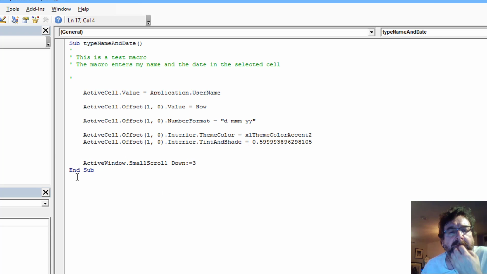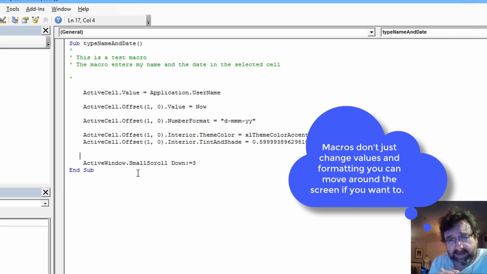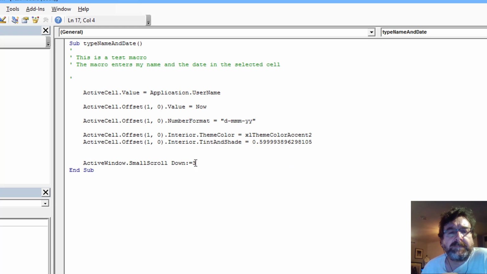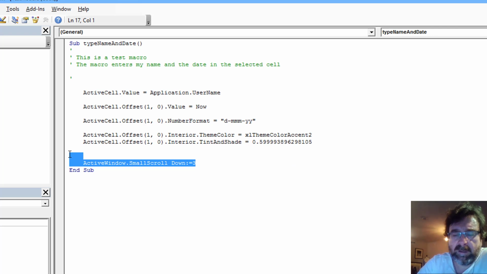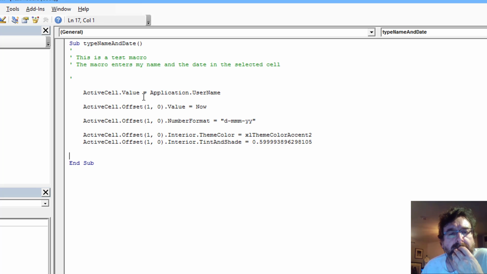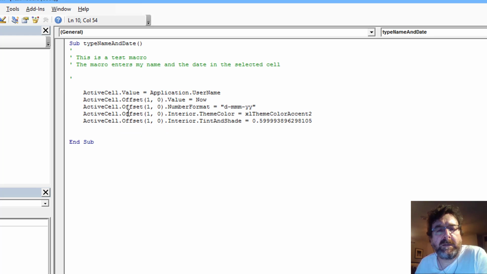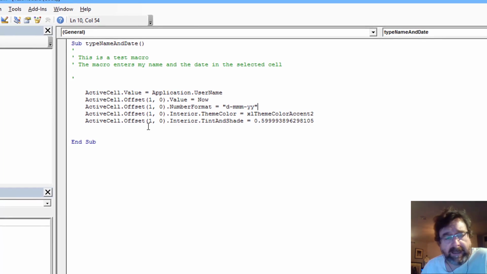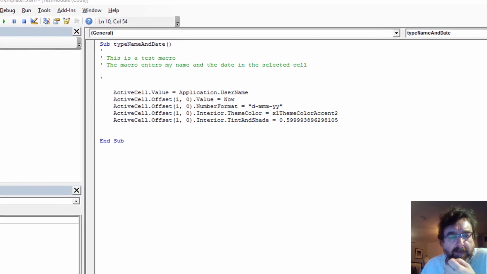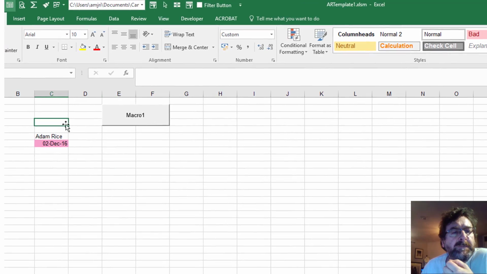Okay, and the last bit of the macro was this line here, and what that did was it just scrolled down the spreadsheet. I actually put it in there to show you that macros can also move things around on the screen as you're looking, but in fact I don't want it, so I'm just going to delete that. Okay. I'm going to just tidy this up a bit by deleting some of these tabs and new lines. Okay, so there's my macro. Now, actually, I'm not happy with this yet. I'm going to improve it later, but I'm going to show you that it works, I hope.